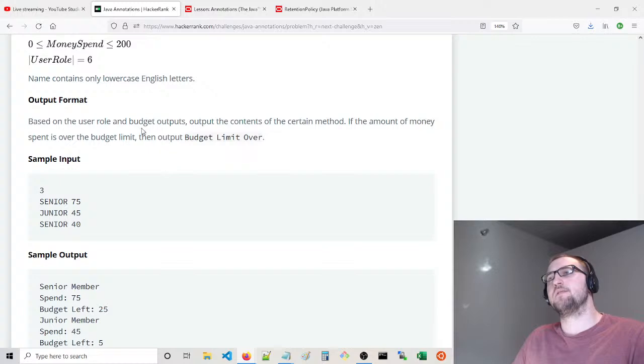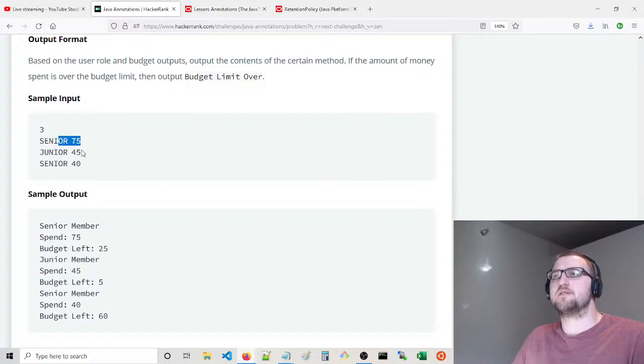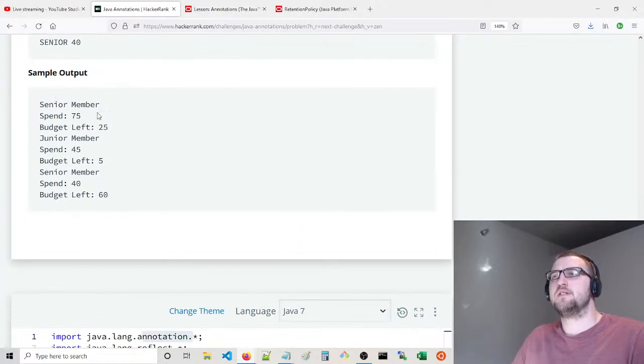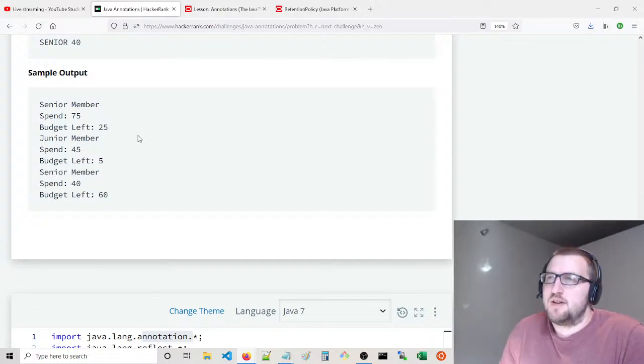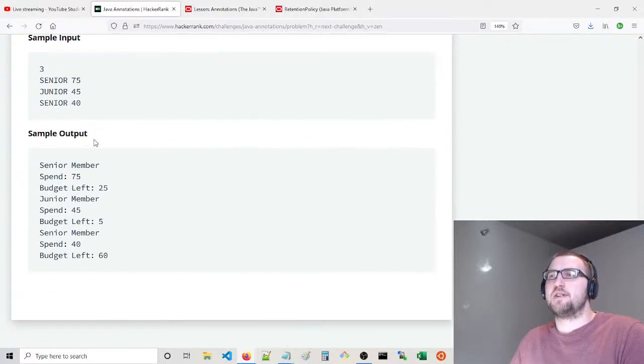Based on the user role and budget, output the contents of the certain method. If the amount of money spent is over the budget limit, then output budget limit over. So 3, senior, junior, senior. Senior member spend, budget left 25. Junior member spend, budget left 5. Senior member 40, budget left 60. So it looks like the senior member is supposed to have 100 for the annotation, and the junior member is supposed to have 50 for the annotation.